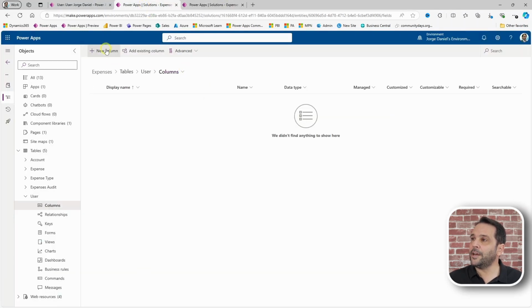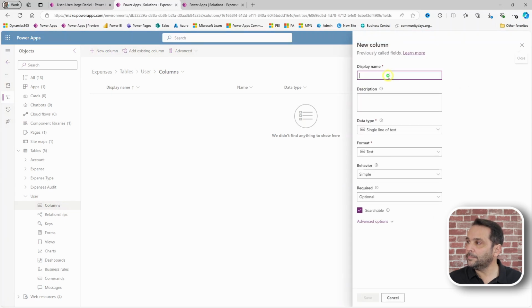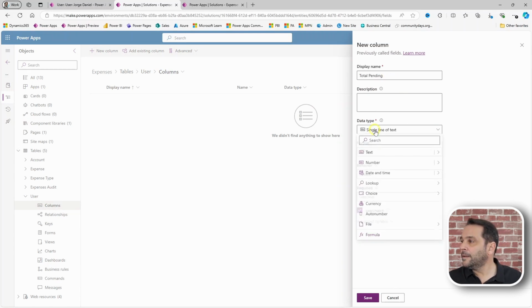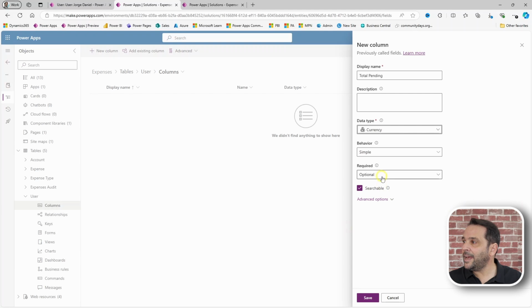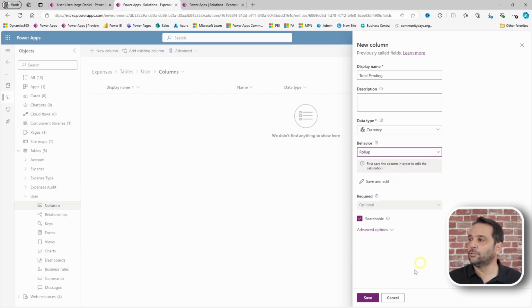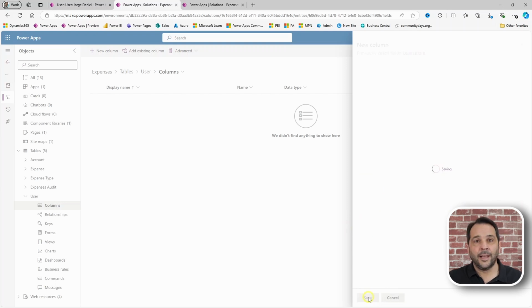So, user table, new column, total pending, currency, and change the behavior of the column to rollup. The column needs to be saved before you can define the rollup. Let's just give it a moment.